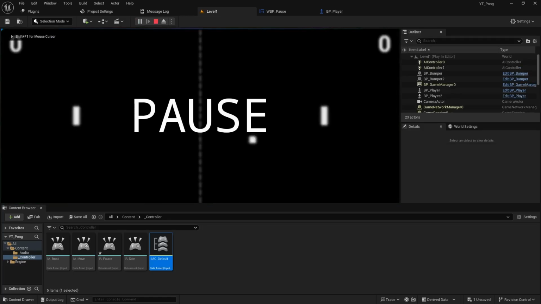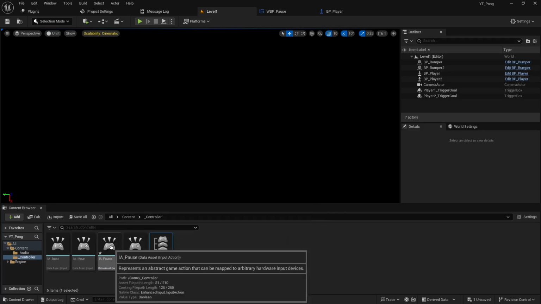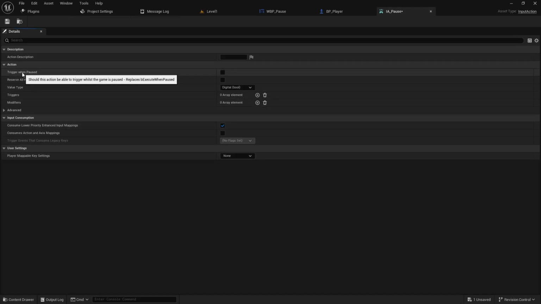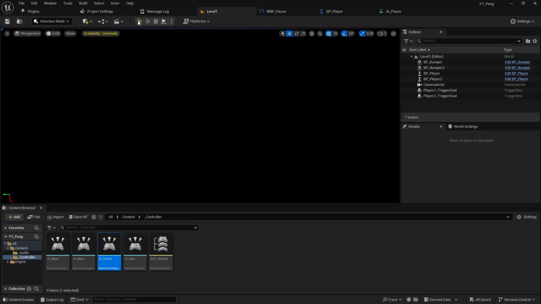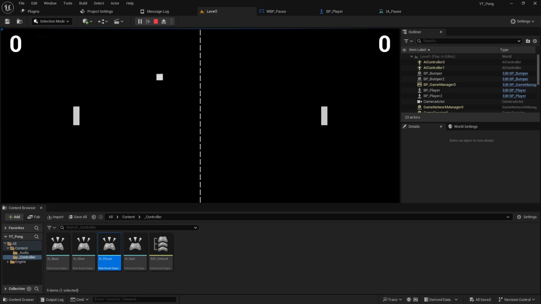You'll notice I can pause the game, but I can't unpause it. And that's basically because the event isn't allowed to be triggered while it's paused. If we open up that action under pause, there is a checkbox that says you can trigger when paused. You want to make sure you have that checked. And then when you save, we can launch the game again, we can pause, and then I can unpause it, and that works, and then my controller can also pause the game.